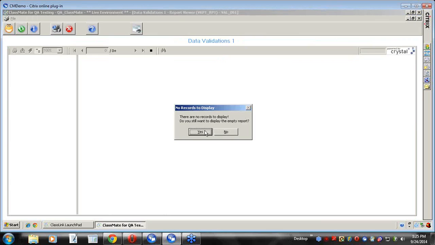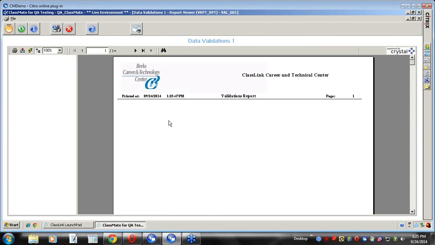Anyway, each of these validations will give you something that shows up here, and if it's populated with student names, it would have up here a little paragraph for you of how to clear that validation. So it might tell you that the birth date looks wrong, and if you look at it, it might be the ClassMate default of 1/1/1900. So the student is appearing to be 114 years old, so you know that you need to go in and fix that person's date of birth.